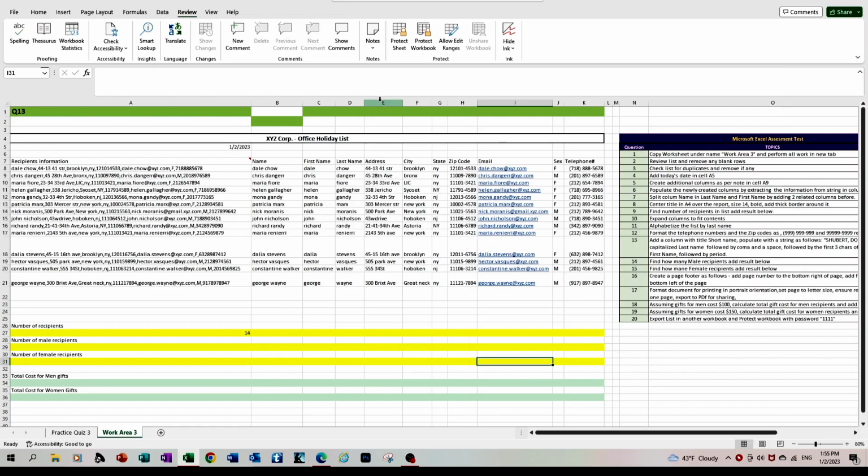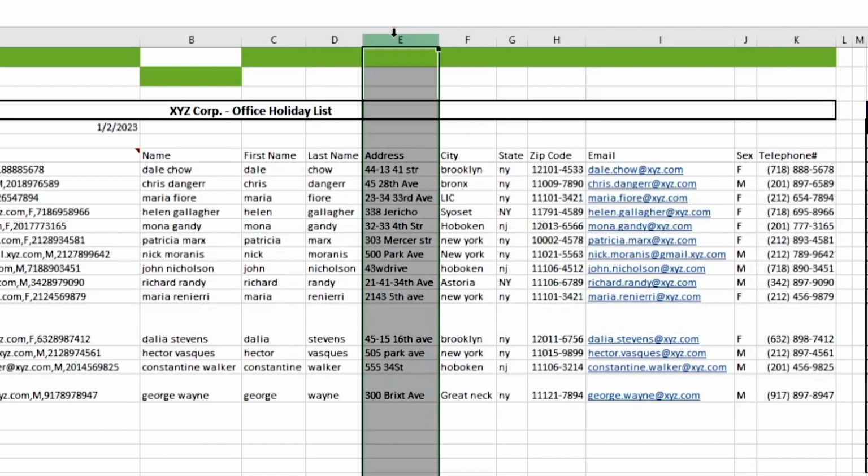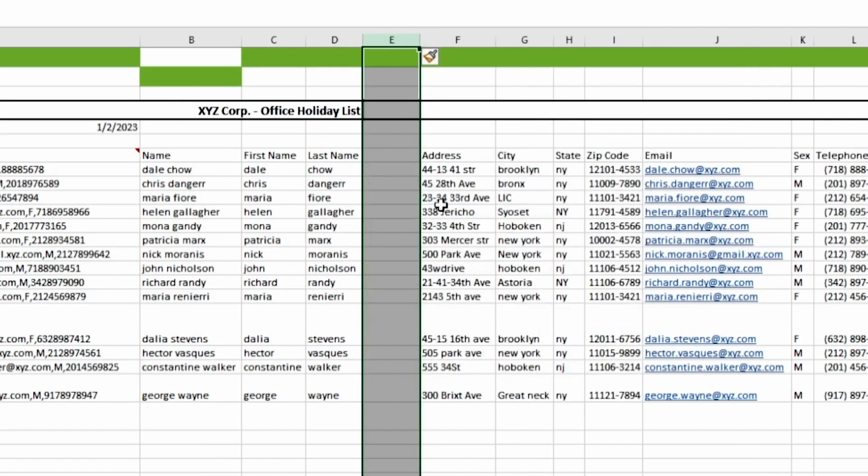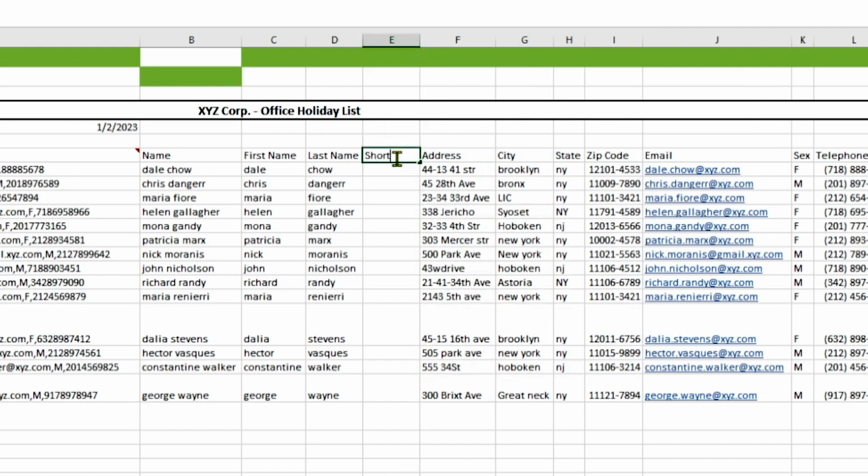Question number 13. Add a column with the header short name and populate with a string created as per sample provided, which involves last name and first name. Let's go first and add the column. Call it short name.